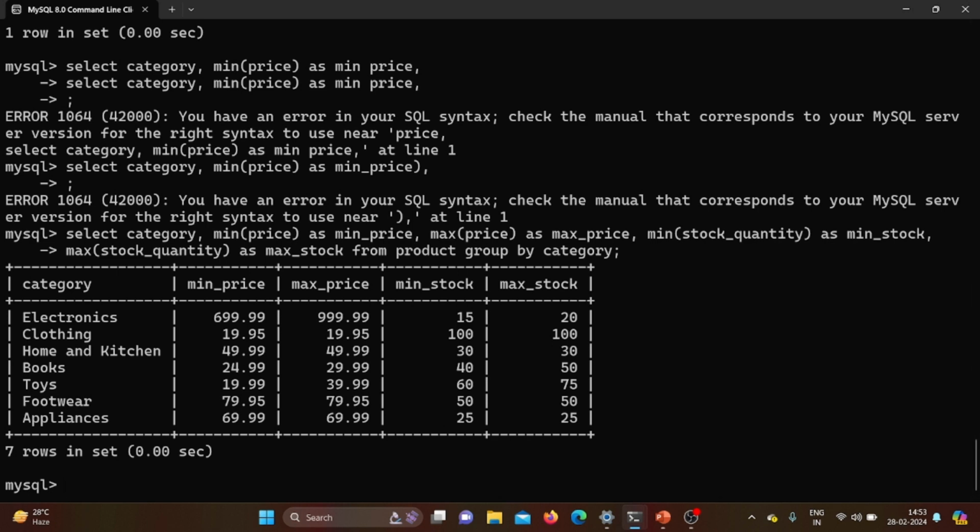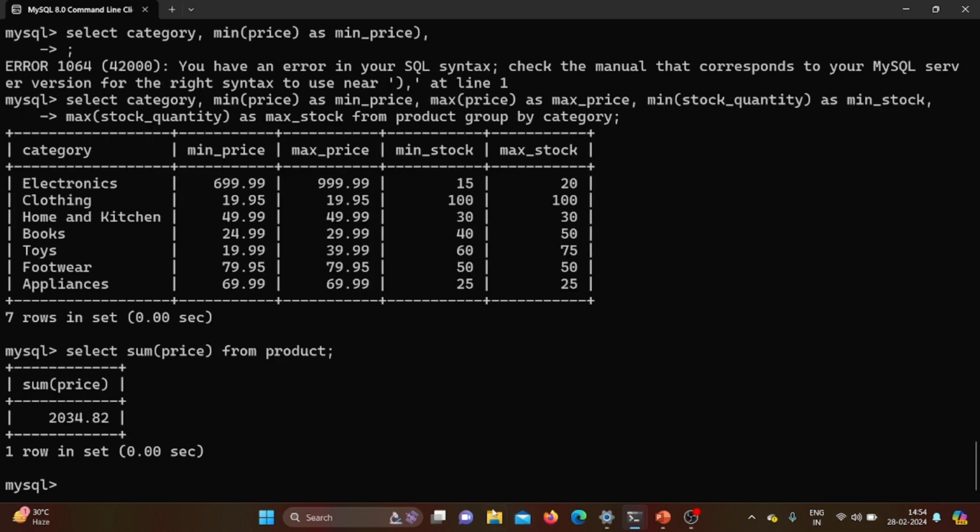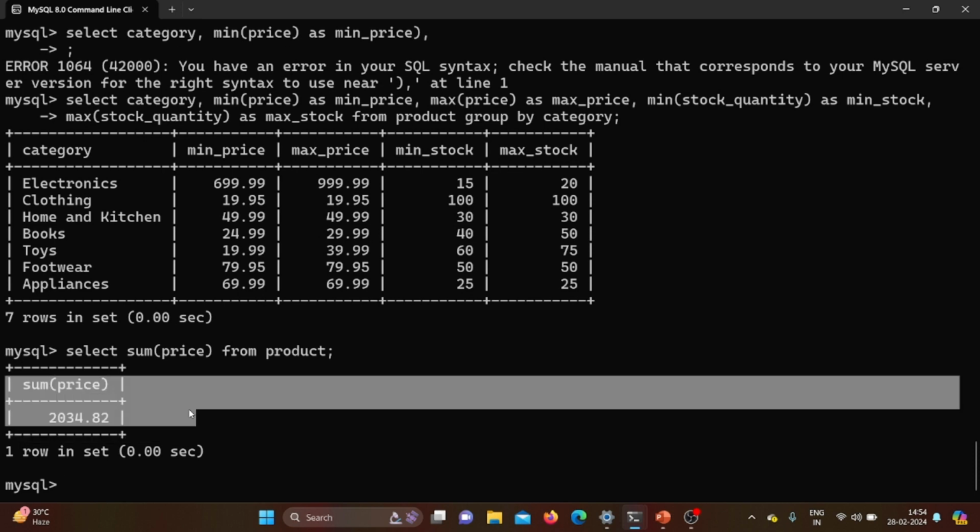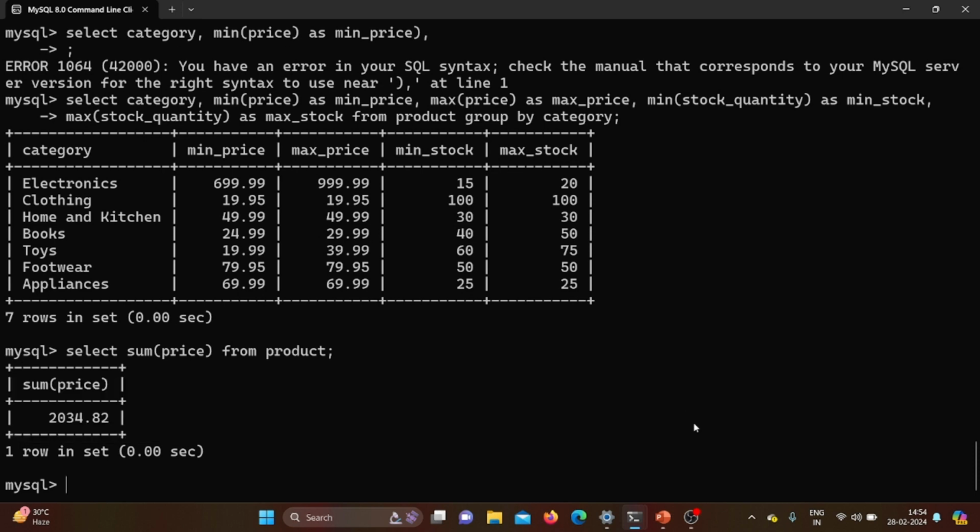So our next topic for today is sum and average. Basically the sum returns the addition of all the numerical values for the particular column. Let's see a small example practically. So it will be select sum, let's say I will do the price, select sum price from product. So let's see what is returned. And yeah, this is the total sum of prices in the product table.